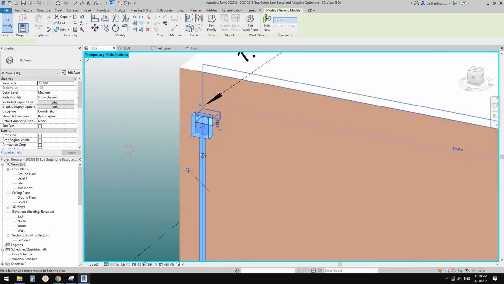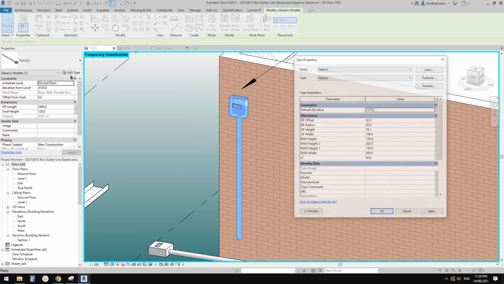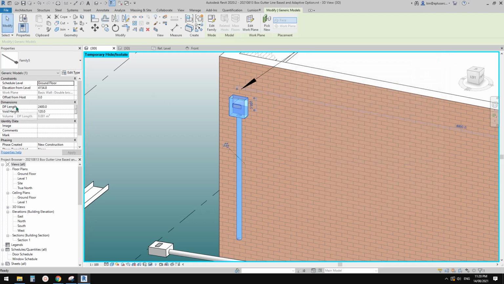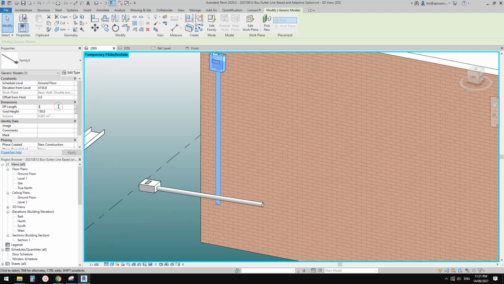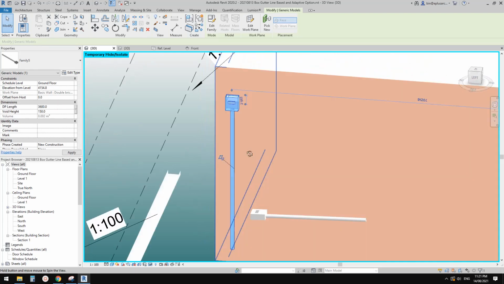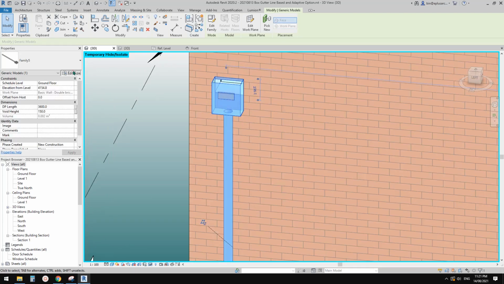So if you want to make it wider, this is an instance parameter, so you can change the height of the void, make the opening higher, see? And also you can change the length of this, so make it longer. Okay, and also you can change the size of this Rainwater Head.